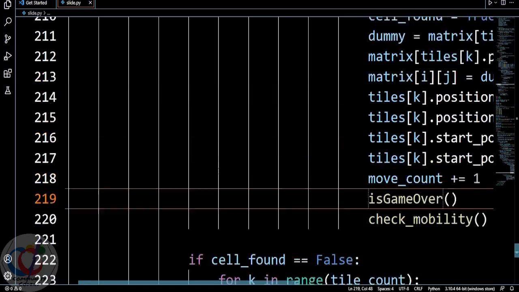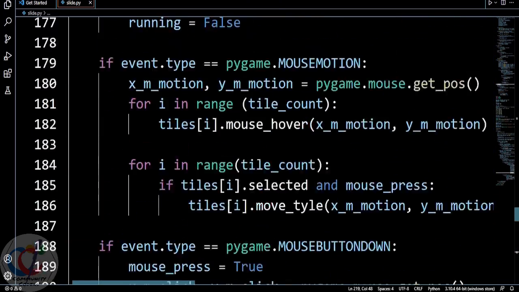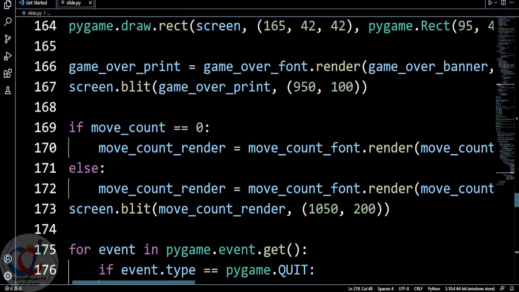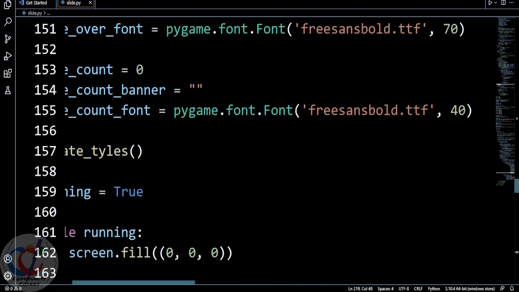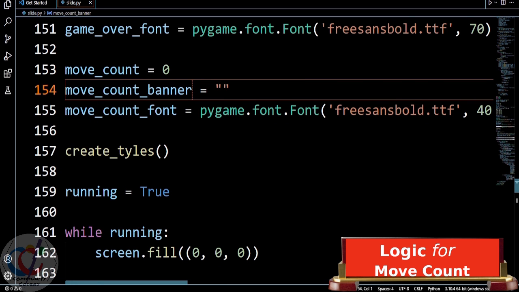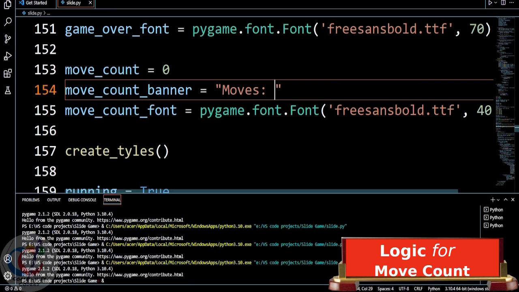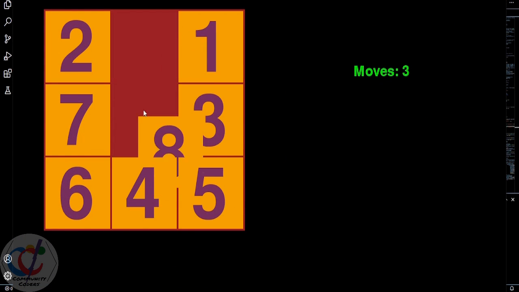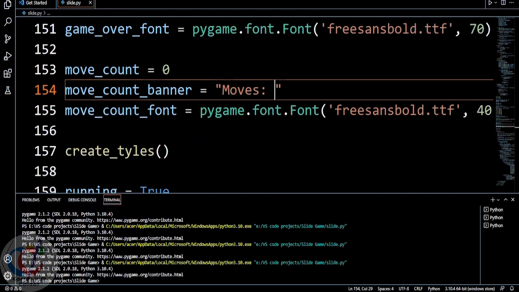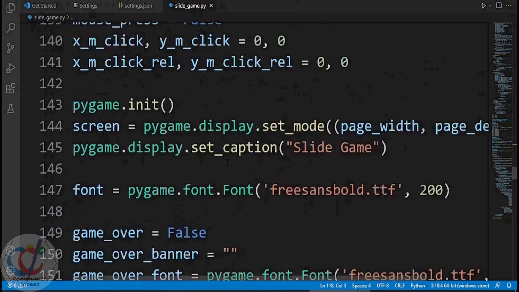Alright, this game over thing is done. But the move count is showing, so why do I want to print the moves string as well? I want to print the move string over this. So how do I do this? Here I'll change this move count banner to moves, and let's run this code again to see whether I'm receiving this. Yeah, I'm getting moves, and when I am making legitimate moves, the numbers increase. So alright, my move count logic is done.